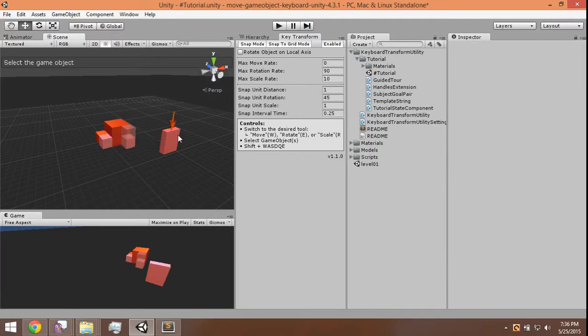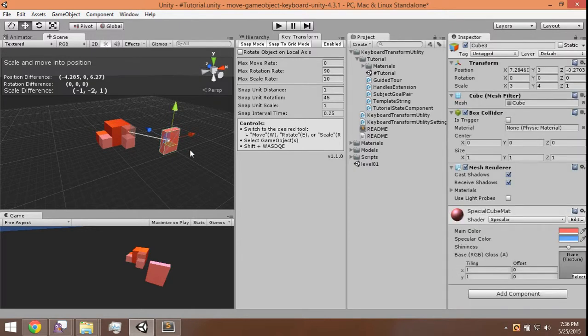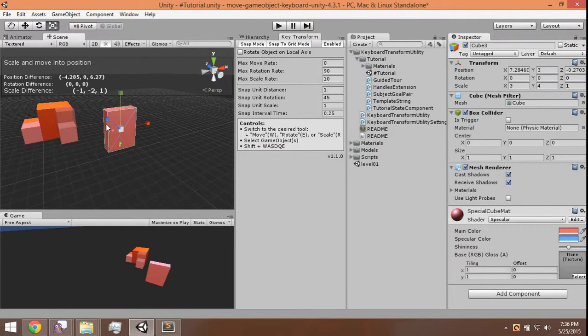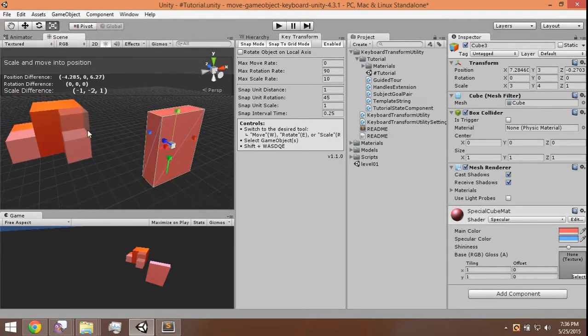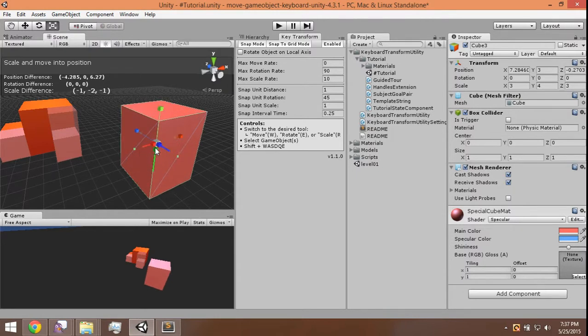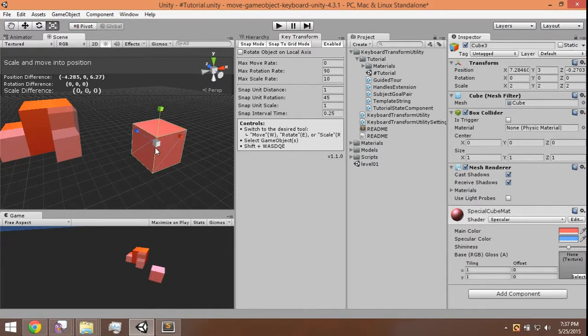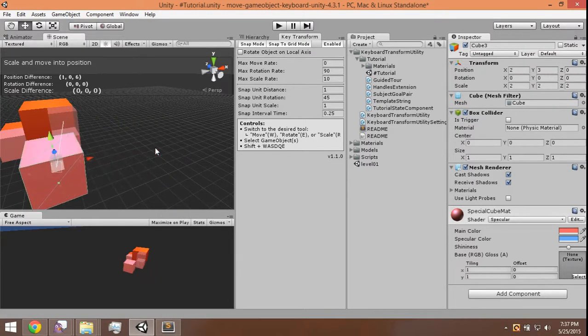The final part of the tutorial is scaling. Select the last pink object and switch to the Scale tool by pressing R. The animated scale gizmos represent the amount of scale that needs to be adjusted to reach the placeholder 2x2x2 size. Switch to the Move tool, W, and move the cube into place.